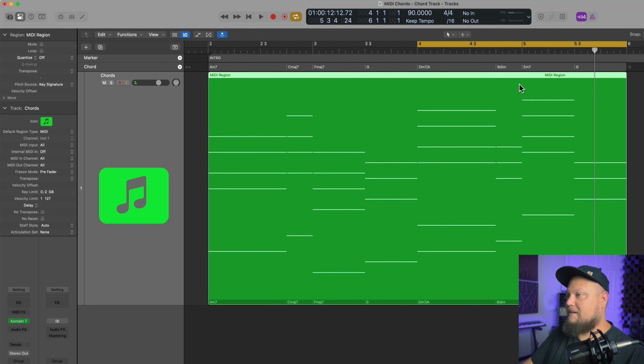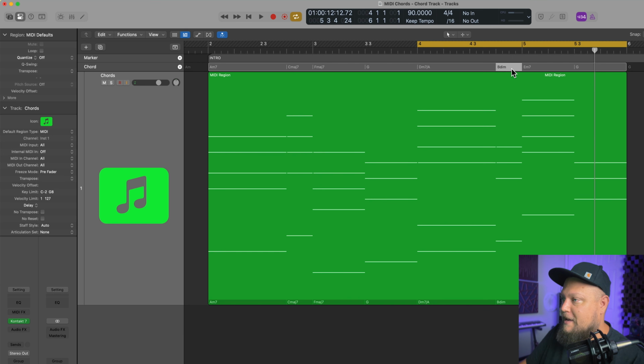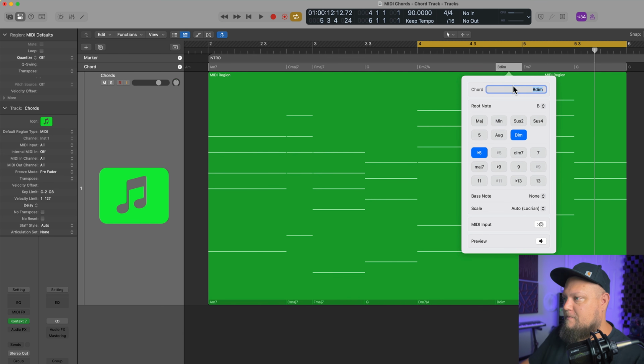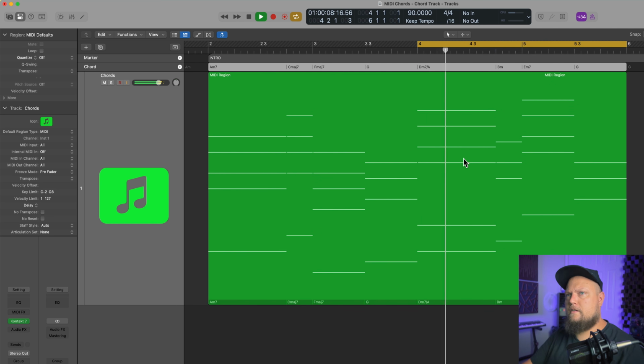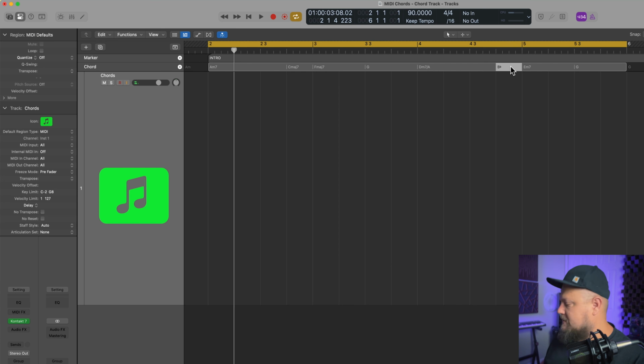I'll be honest, I'm not a big fan of diminished triads for pop music. So let's try, instead of B diminished, let's try B minor. Yeah, let's just do straight up B minor, no 7. Let's see what that sounds like. That could work. So we're going to E.